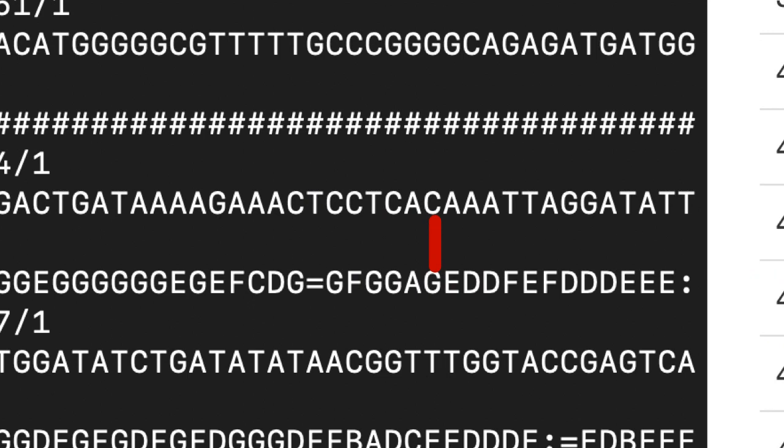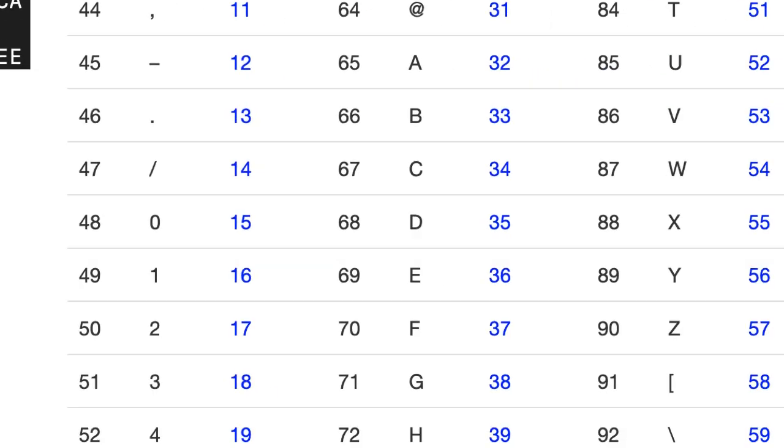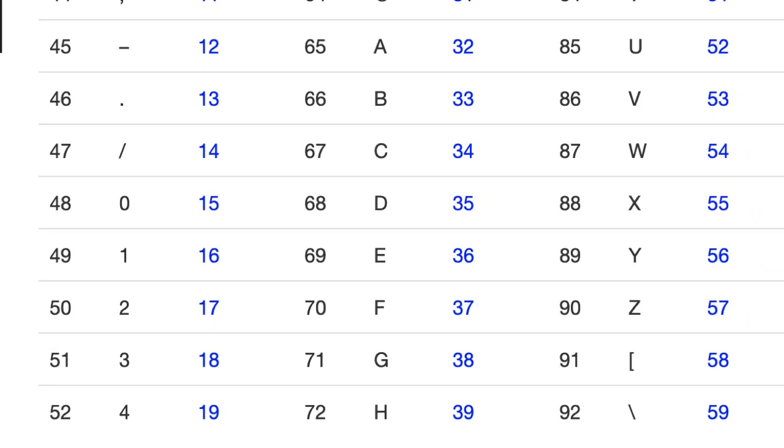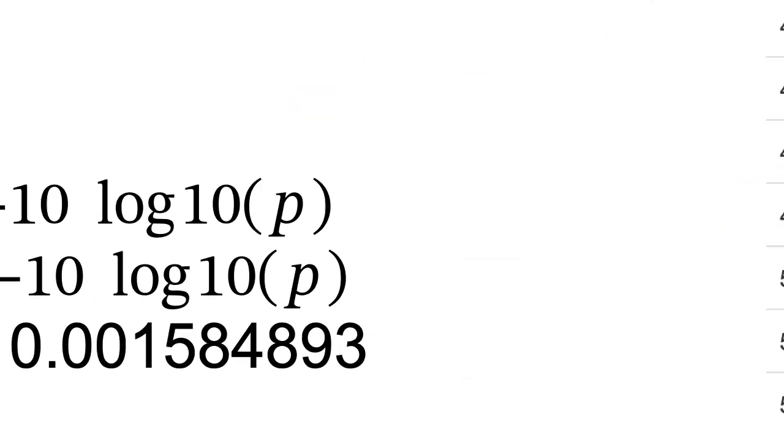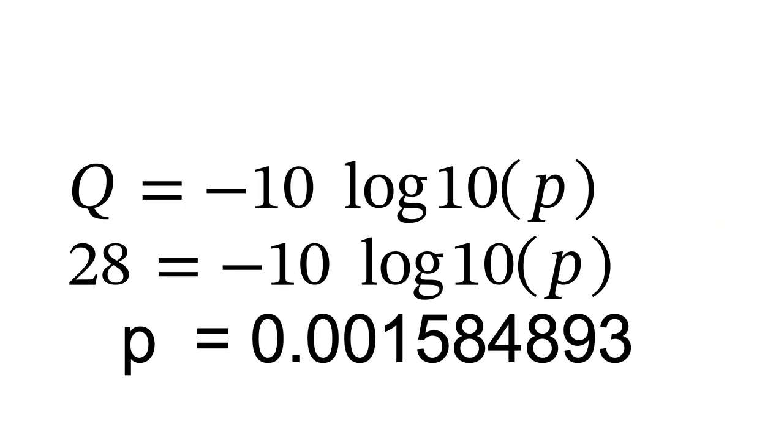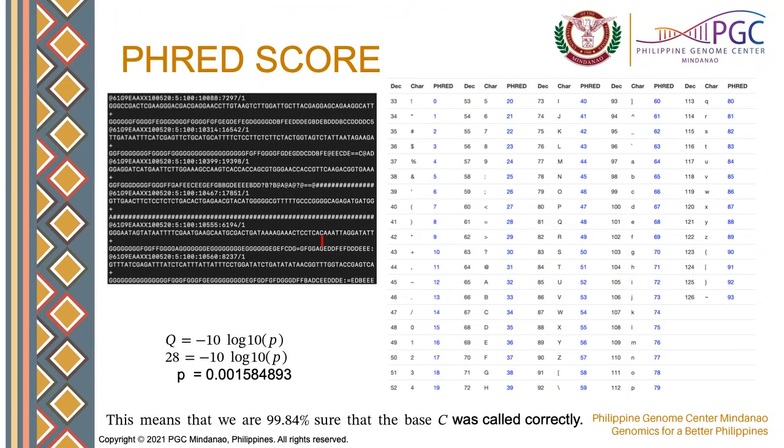How about this one? What is the accuracy of calling the base C in this sequence? Here again are the ASCII characters. And here is the formula. Go ahead, try it for yourself.